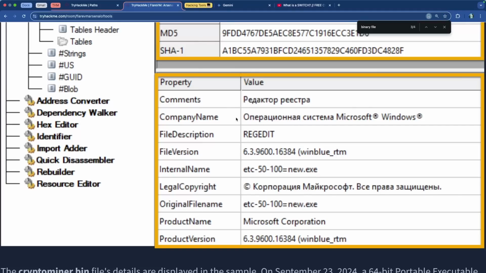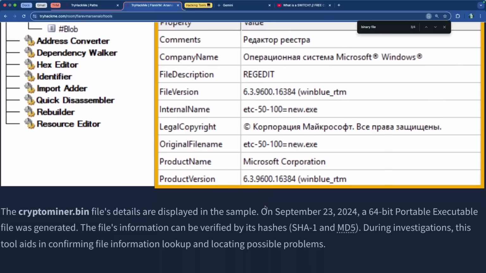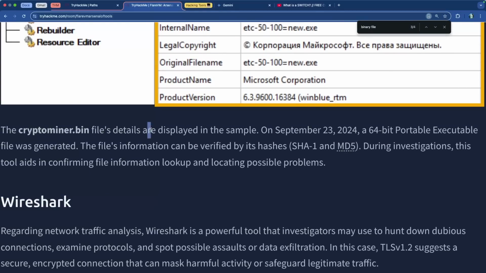So this looks like Russian, company name, regedit is the file description, and then we have the copyright again, etc. So in the crypto miner binary, details are displayed in the sample. On September 23, 2024, a portable executable file was generated. This file information can be verified by the hashes.